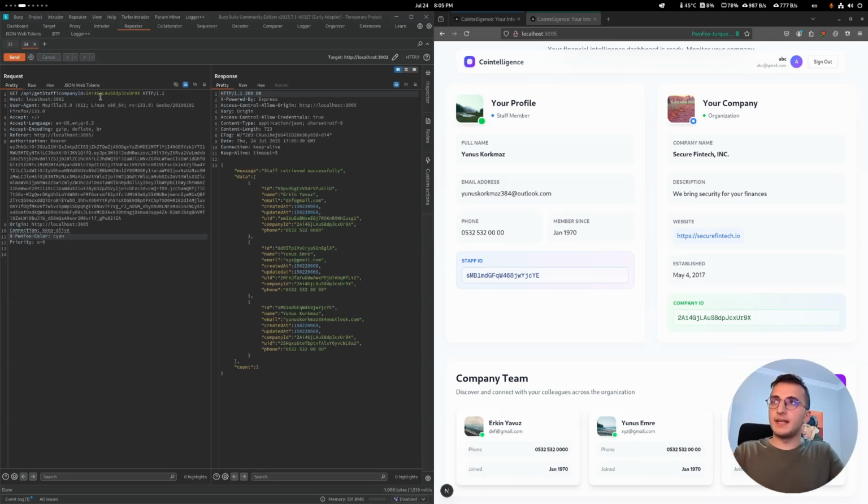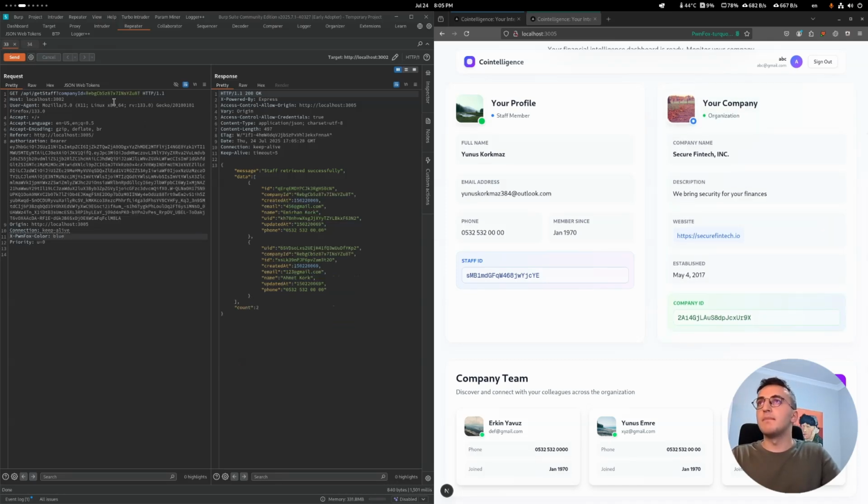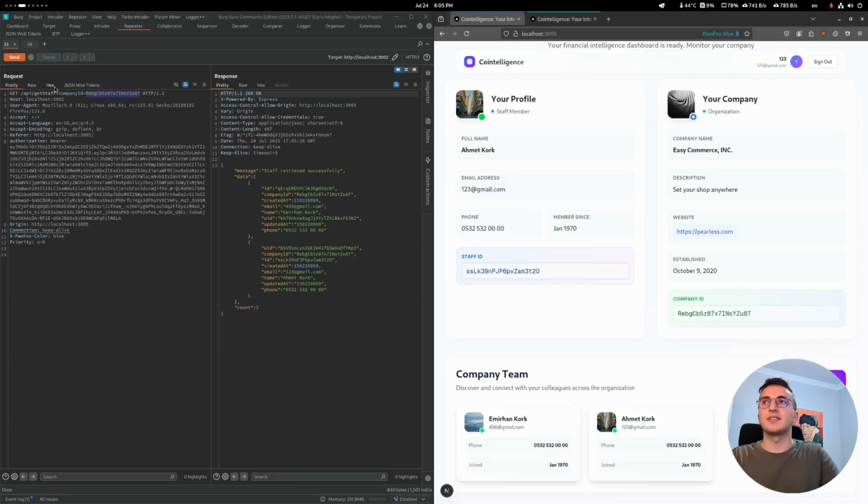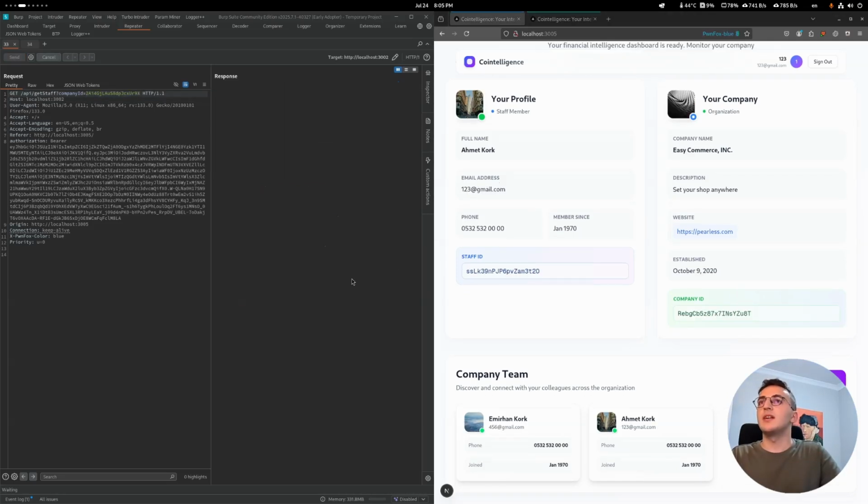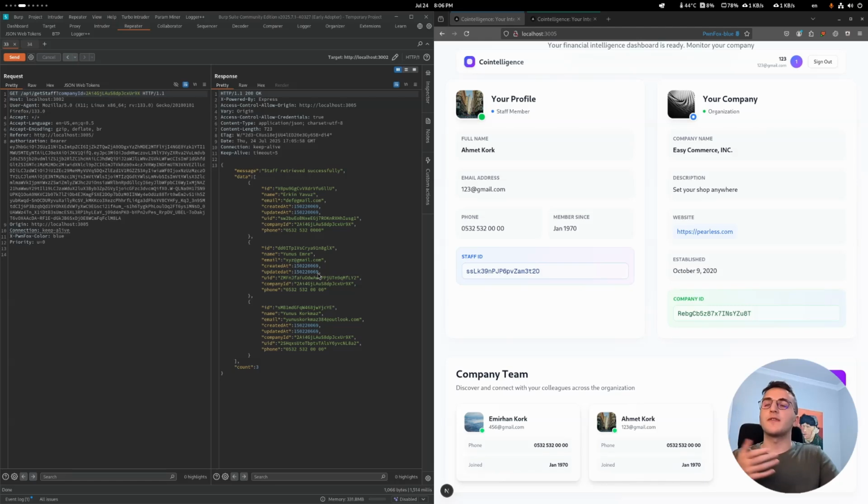The issue here is that the company ID is deterministic of the value returned here. So when we copy this company ID of Secure Fintech Inc. and paste it into Easy Commerce Inc.'s user request, it will get us Secure Fintech's company user info.